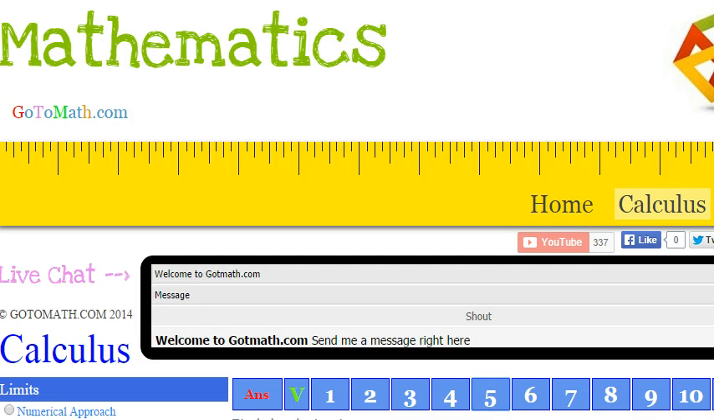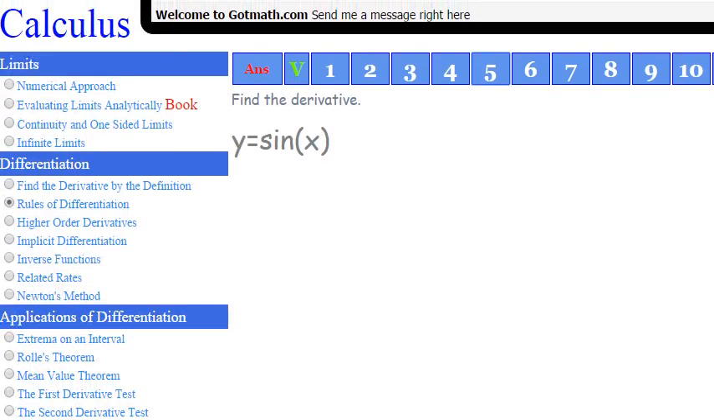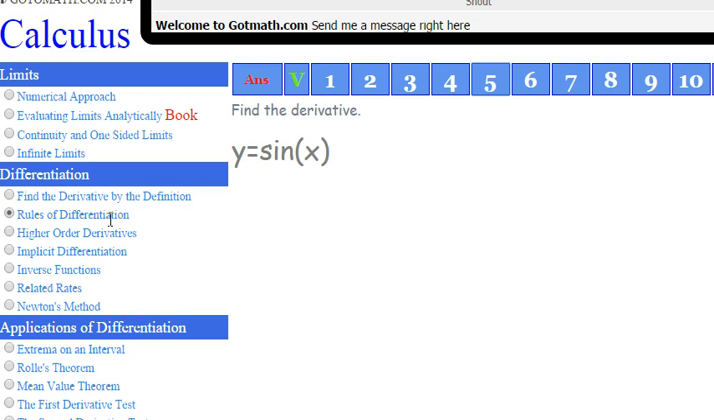Okay, we're at gotomath.com. We're working on some calculus. We're in the rules of differentiation, and I believe we are in this section right here now. This is a trig function, and in this section, you just need to memorize. You're going to have to memorize. When you look at this and it says, okay, find the derivative, bam, you need to know exactly what it is. All right. So let's just do this.